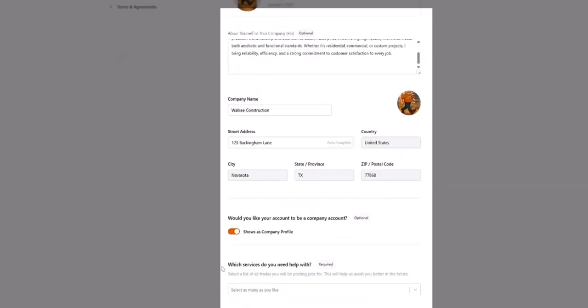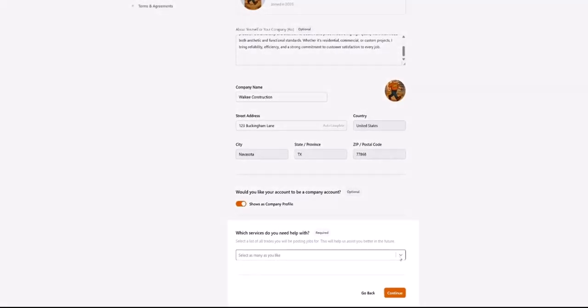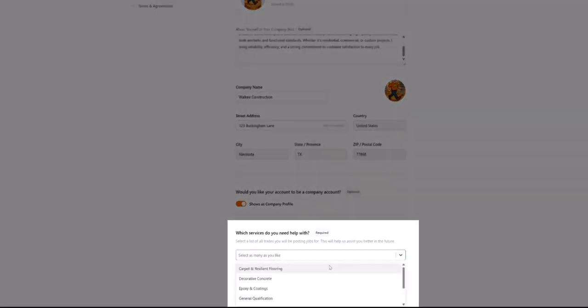So now what I can also say here is what services do I need help with? This will be based off the current list of trades that we have. At this time, we have all flooring trades, and you can select them all one by one, or just select one. You can also use what's called a general qualification, which means you can use anything. If there's a trade that's not in the system yet, you can use this one for that. So I'm going to go ahead and add them all.